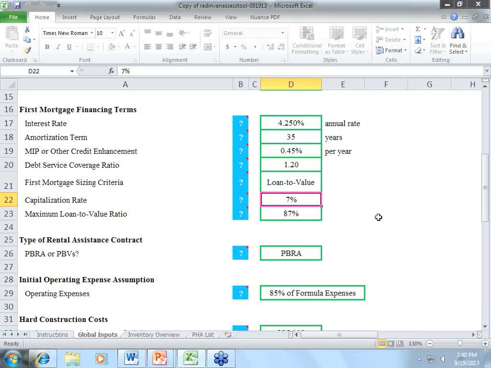It's used with the loan to value because we have to come up with a valuation in order to do the loan to value calculation. So in this example, the 7% creates a certain value. Then our maximum loan is 87% of that value. That's how the loan to value calculation is done.